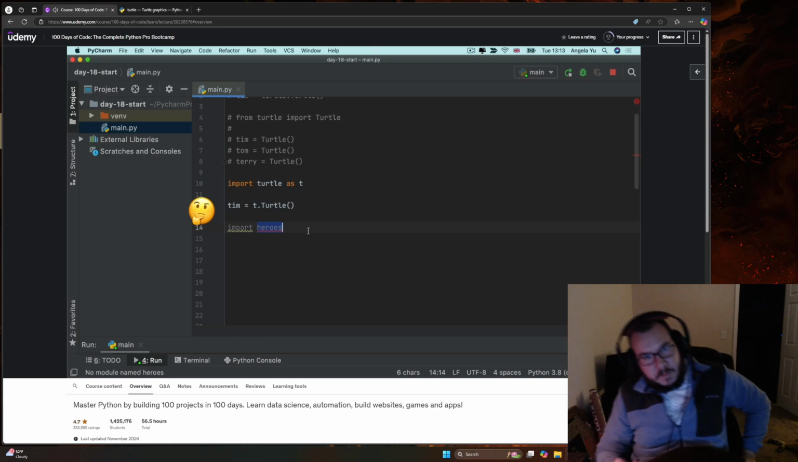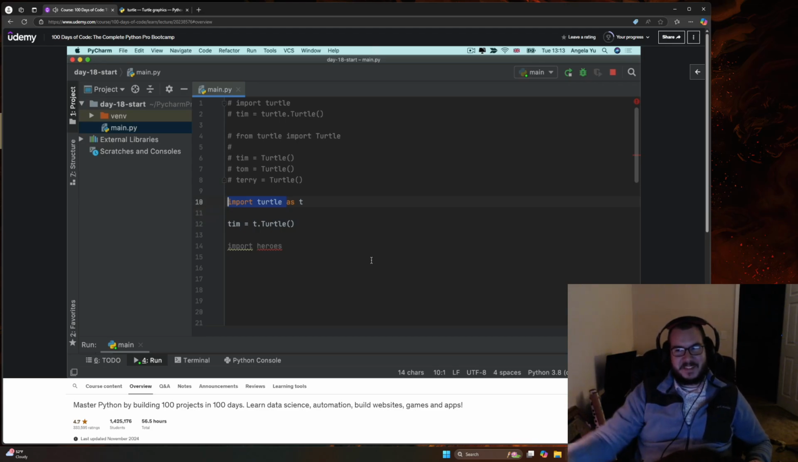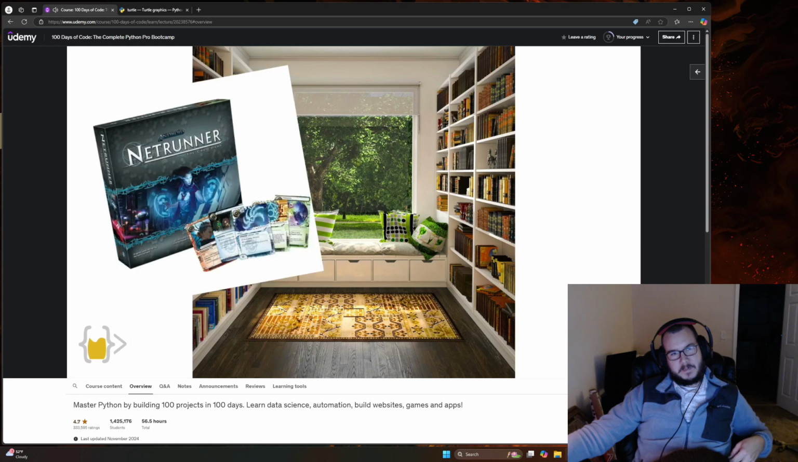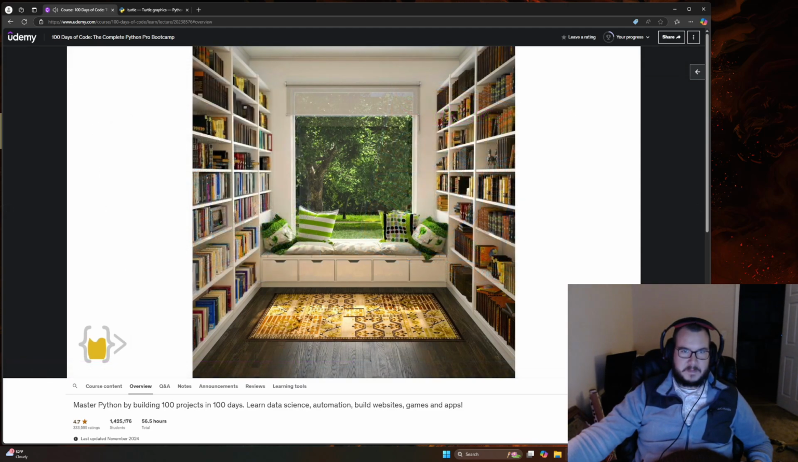Why is it that I can't do this, but I can import turtle? Well, the reason is because turtle is a module that's packaged with the Python standard library. And this is a small library of code which contains just the basics to get you started, like a core set when you buy a board game, or like the basic track pieces when you buy a set of Hot Wheels. So you can imagine this library of code as like a family library, easily accessible, but very small.